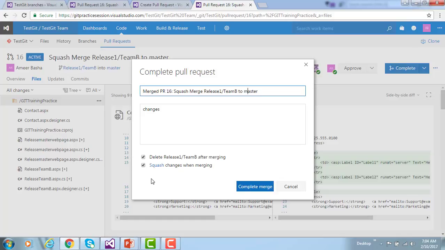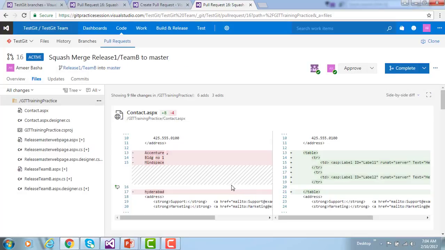The second one is squash changes when you are merging. You are going to squash the changes. I have n number of changes and I don't want all this history; I want a clean history in my master. Then you select this option. Now I'm going to show you deleting and then merging the changes. I have selected both options and I have said just complete it.